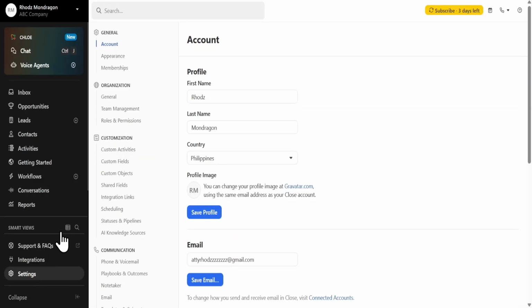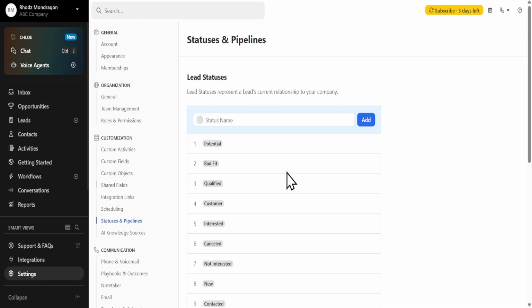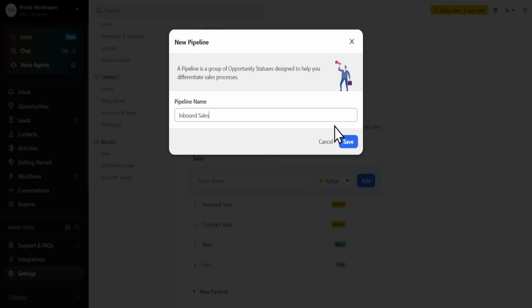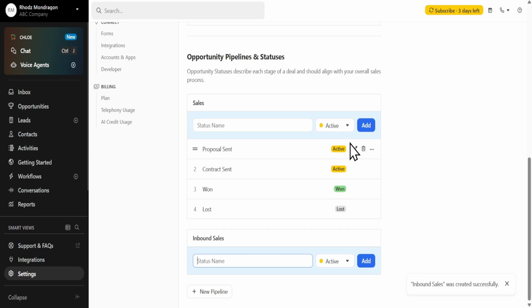This is especially helpful if you sell different products, work with different types of customers, or have separate teams handling different deal cycles. For example, you might have pipelines for new sales, inbound sales, enterprise sales, renewals, or even industry-specific workflows like real estate. The goal is to keep everything organized so each deal follows the process that actually fits it.